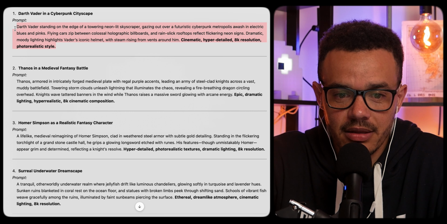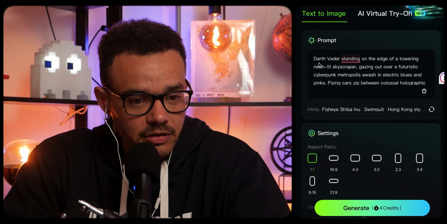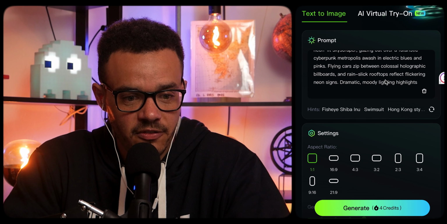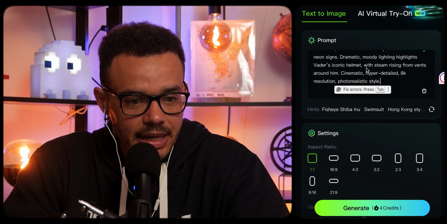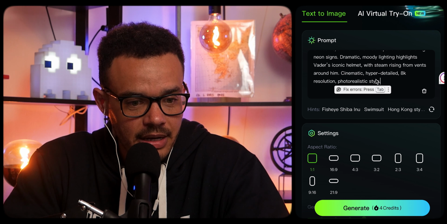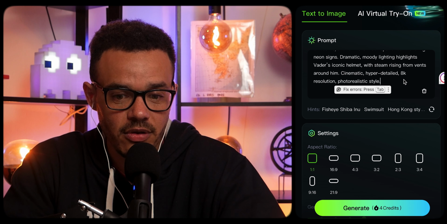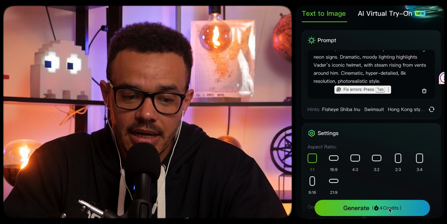But for this one here, this is Darth Vader in a cyberpunk cityscape. So again, Darth Vader standing on the edge of a towering neon light skyscraper, flying cars, dramatic moody lighting highlights Vader's iconic helmet, and cinematic, hyper-detailed 8K resolution, photorealistic style. So let's generate it. Costs 4 credits and see what it does.